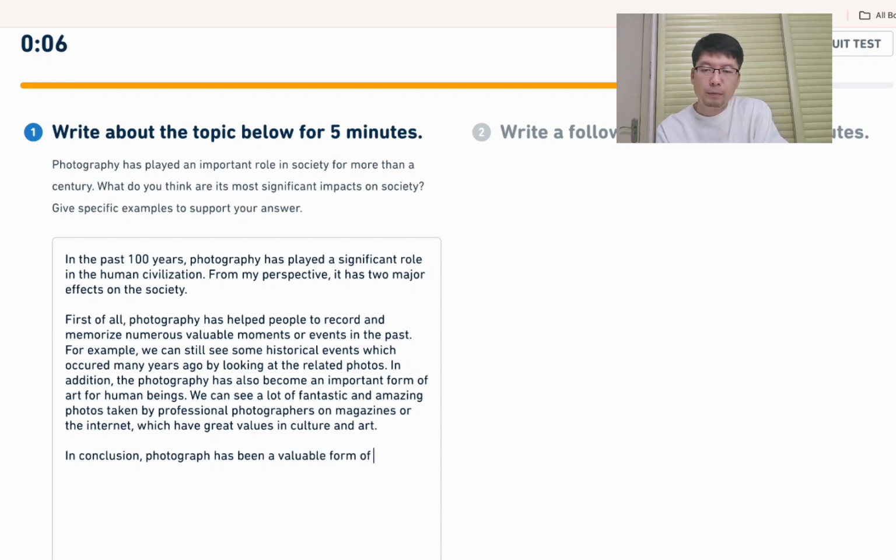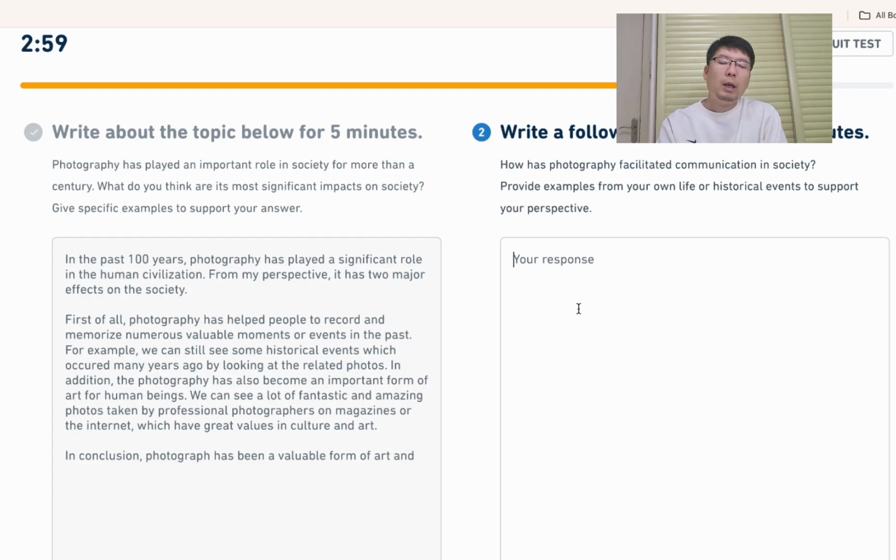Form of art. How has photography facilitated communication in society? Provide examples from your own life or historical events to support facilitate communication.